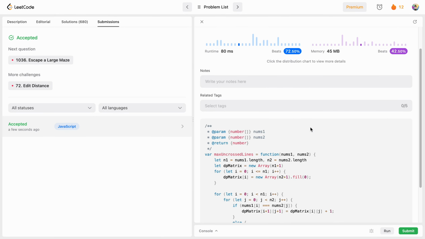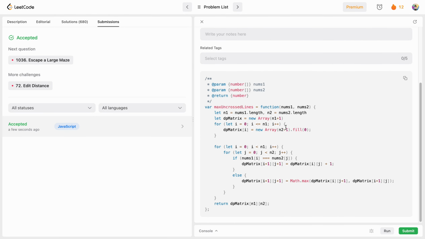Great. So here let's talk about the space complexity and the time complexity. For the space complexity, since we are using a matrix of size n1 by n2, which depends on the size of these two arrays, that would be n times m, where n is the length of nums1 and m is the length of nums2. Similar would be the time complexity, because we are iterating over the length of both the arrays.